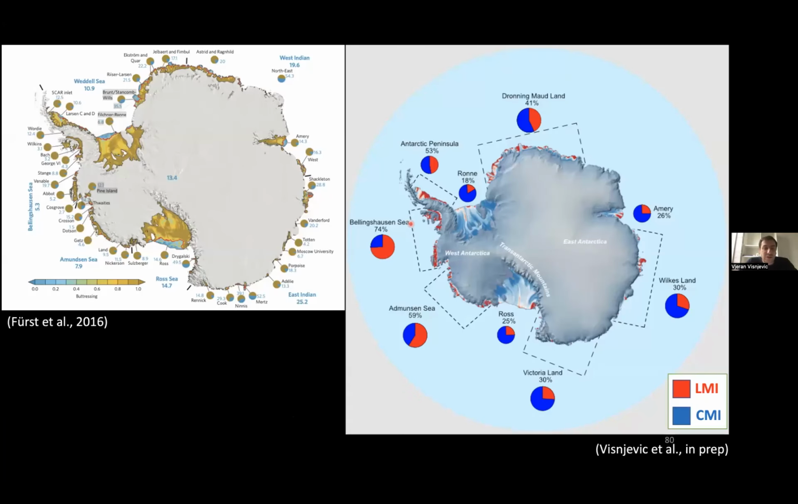To finish this talk, I want to show you how these results correspond when I plot them against the results of Fürst et al. 2016, who mapped the buttressing strength of Antarctica's ice shelves. In dark yellow you can see high buttressing strength, so these areas are important for containing the flow and for ice shelf stability. And in light blue you have areas with weak buttressing, the passive ice areas. These areas do not help with containing the ice coming from the continent.